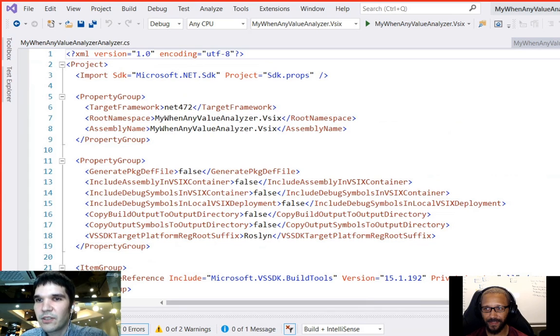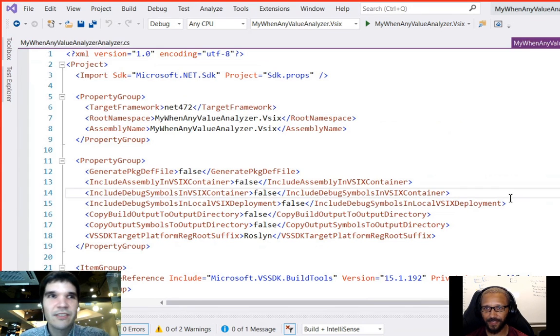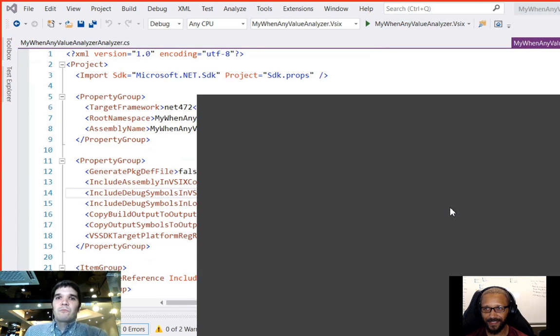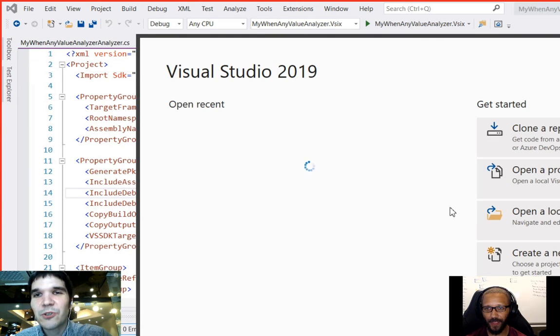Let me see. Let's go ahead and break the ice here and see what happens. He says start without debugging. Just for now, we'll go into debug when we need to, but because my computer is slow, I just want to get a quick look.